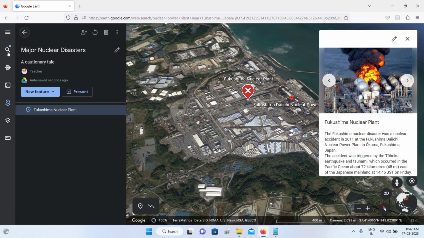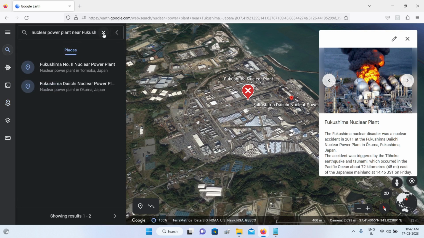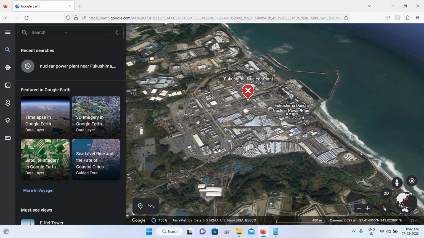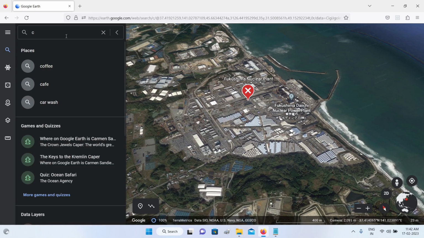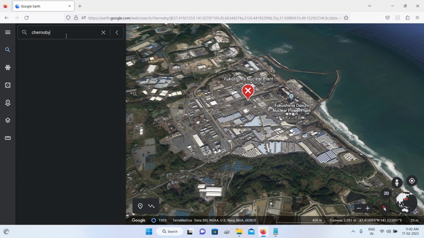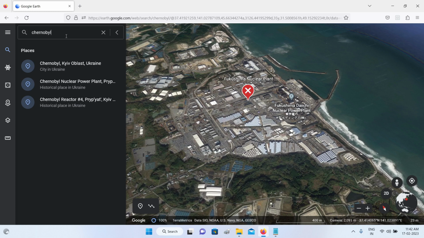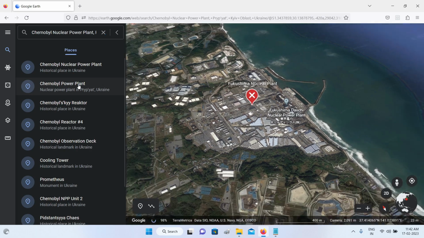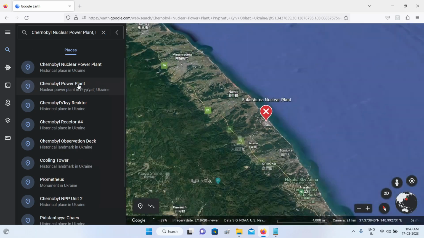Let's now go and add another place mark. So I'm going to click on the search button and I'm going to come here, and then I will now type in Chernobyl nuclear power plant. So I can see this here, Chernobyl nuclear power plant. I'm going to click on this and I am now transported to Chernobyl.